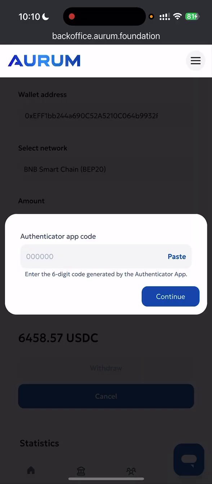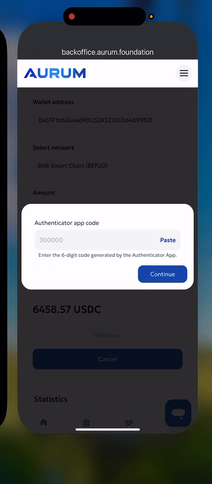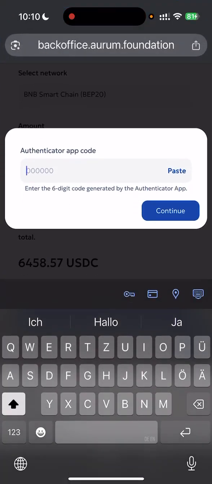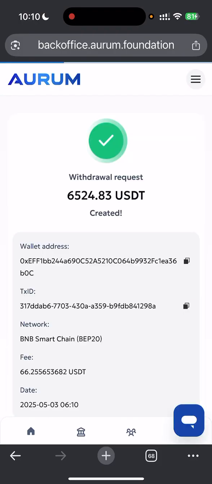I click on withdraw. I have to add my Google Authenticator code. Let me do this as well quickly. Here we go. And the company rules are roughly 24 hours, but now it's 10 a.m. in the morning. I will for sure receive it during the day itself. This is how it works.